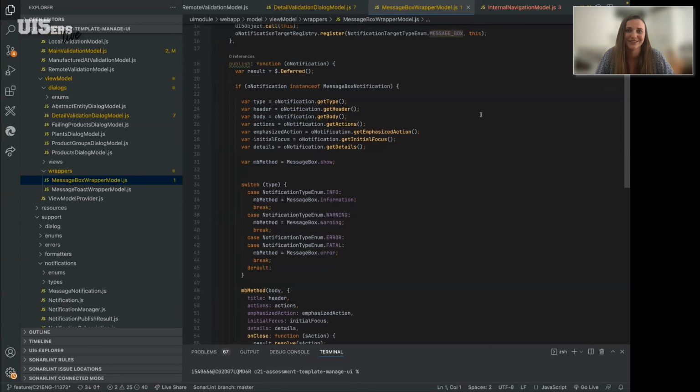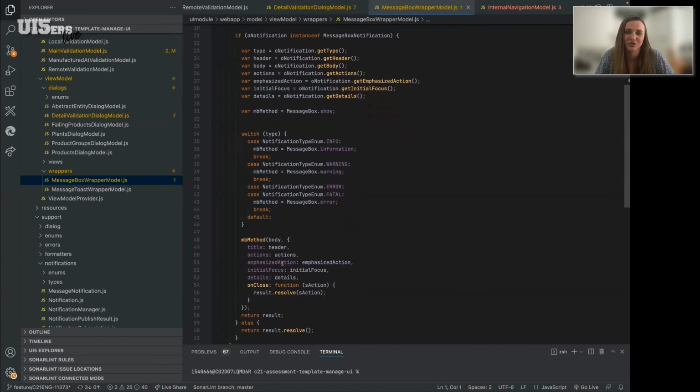So as you might see, we get different information from our notification, we do this mapping, and in an easy way just run the message box over here. We have this kind of wrapper for all the controls that we're currently using. That's pretty much it on our architecture.